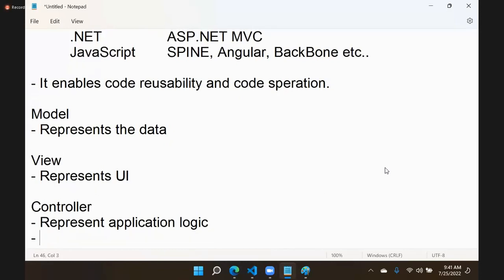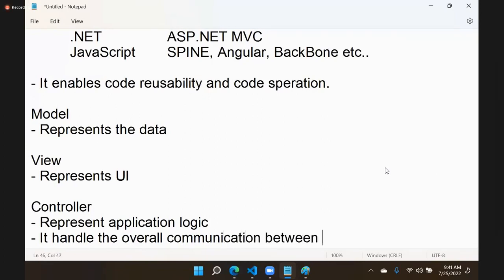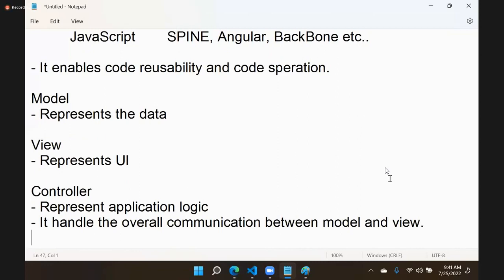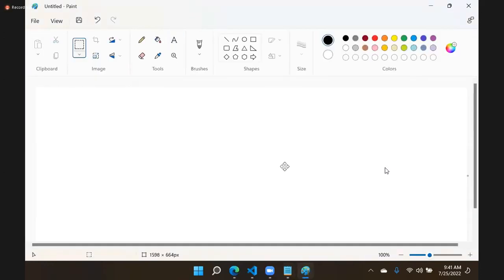Actually, what will the controller do? It handles the overall communication between model and view. So this is the model view controller approach, MVC approach, right? So technically, how this generally works, I will simply show you here.